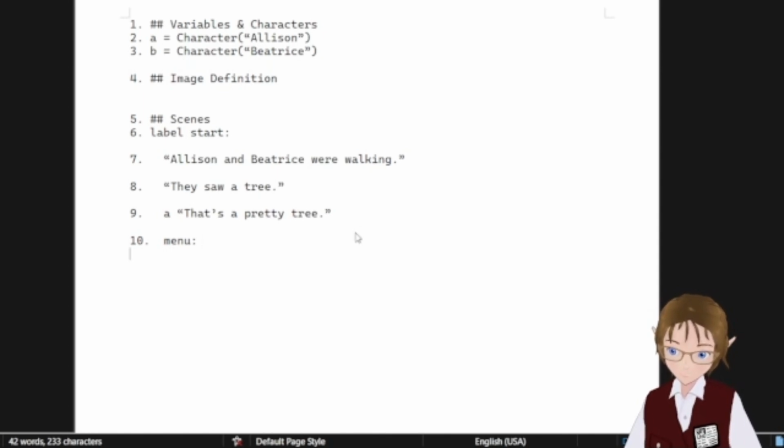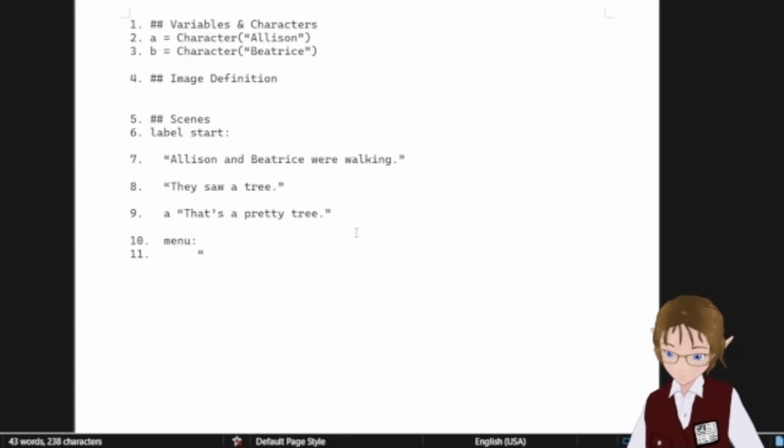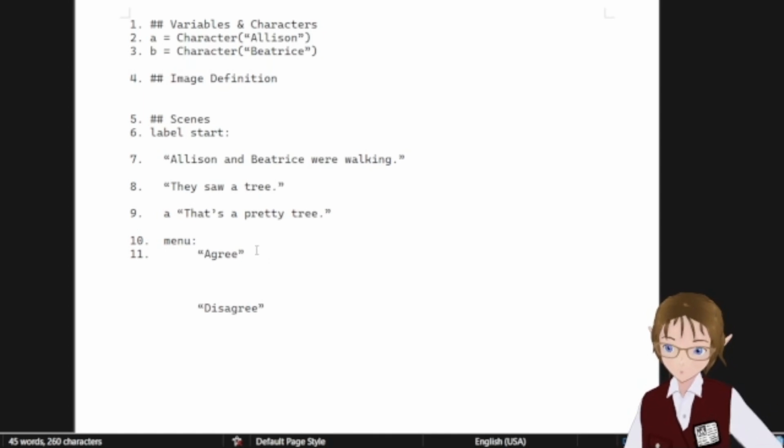So I've created the menu. Now on the next line, I'm going to indent over 1 additional space. And for this example, I'm just going to have 2 choices, agree and disagree. I usually type the choices first, but you don't necessarily have to do that. So now there's this additional spacing after these. And to create what happens if you pick one, you add an additional indent from the agree.